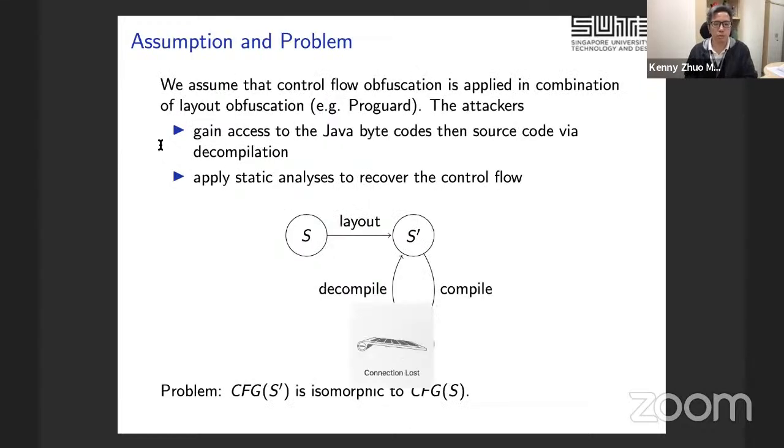Let's look at the assumptions and the problem here. We assume that control flow obfuscation will be the main player to study here, but we would like to apply it in combination with layout obfuscation. Let's say, for example, we are talking about Java. We know that ProGuard is one of the famous tools that apply layout obfuscation, so suppose that we have done that. We also assume that the attacker managed to gain access to the Java bytecode as well as the source code, because the JVM bytecode closely resembles the source code. So decompilation from the Java bytecode back to the source code is pretty easy, and tools are available out there.